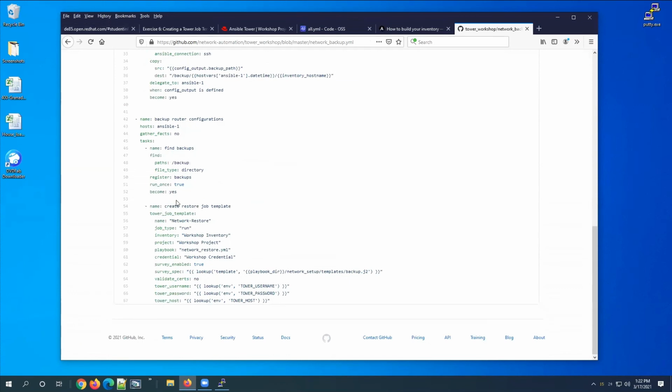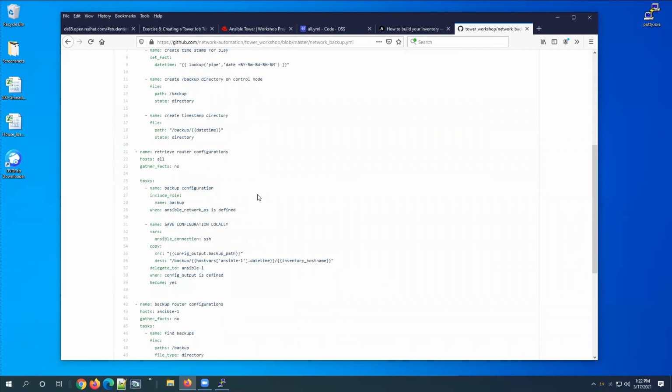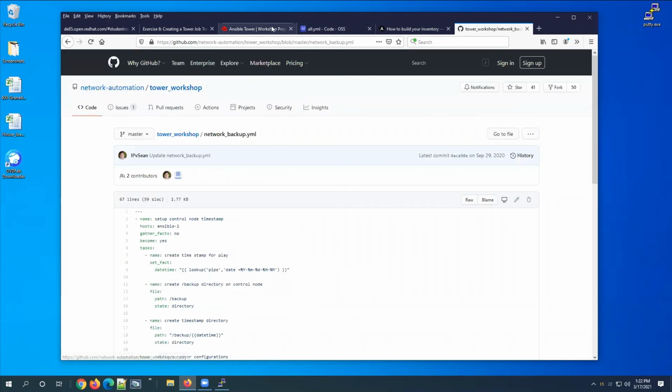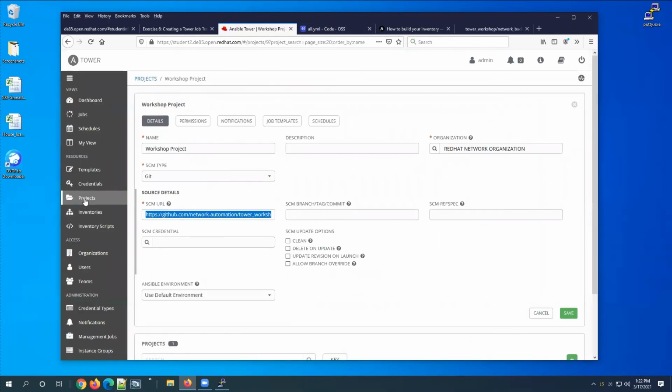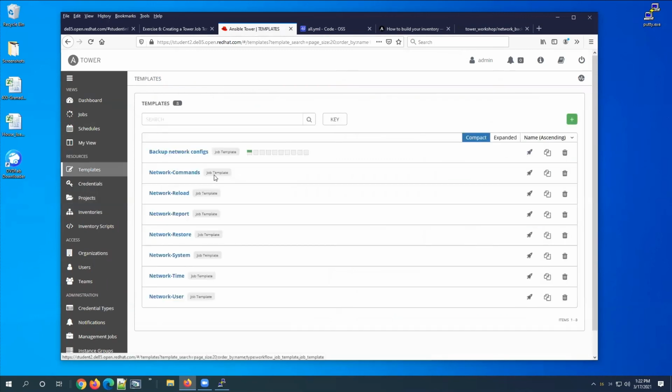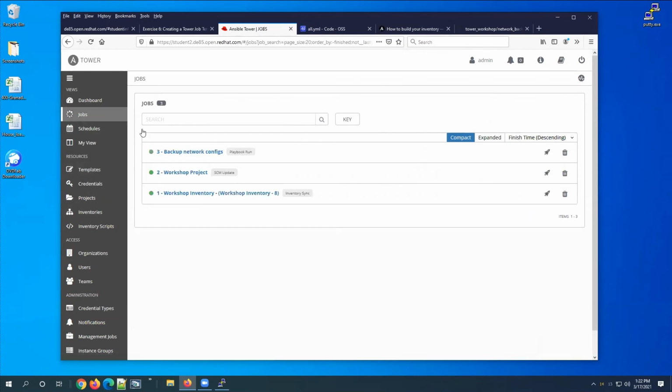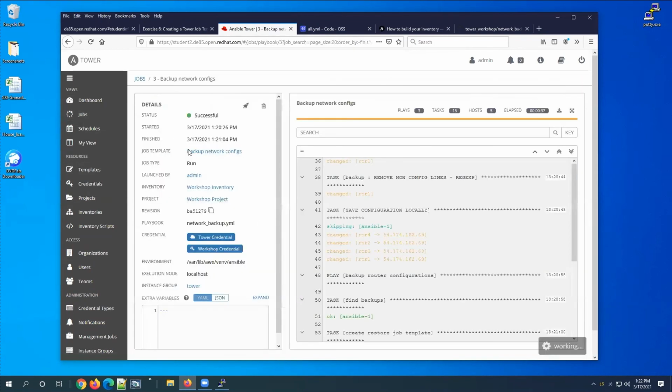And then there's also a create restore job template as well. So that's what it looks like in the source control management system. So we'll go back to templates. We see that it was run once. So we can go to jobs now, and we can look at the output from this.